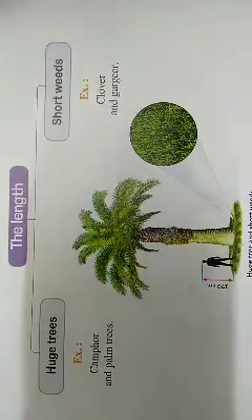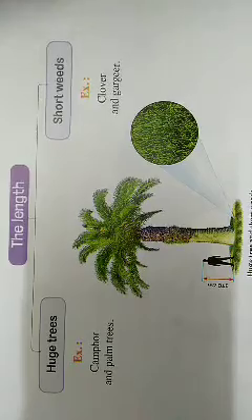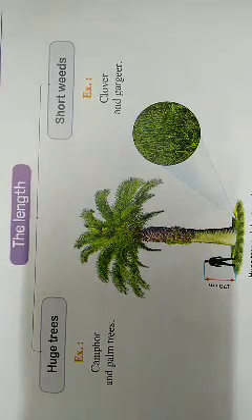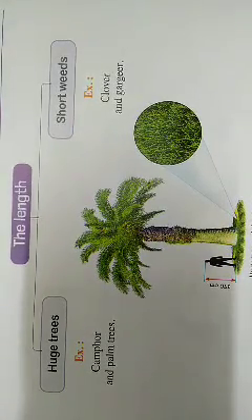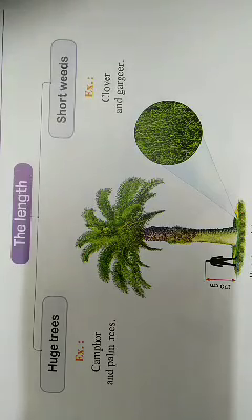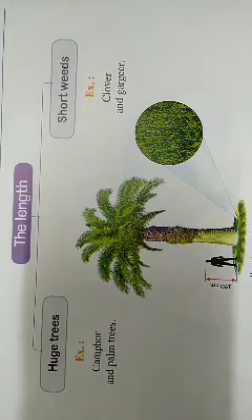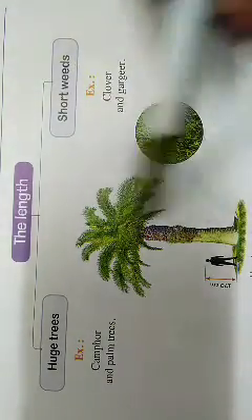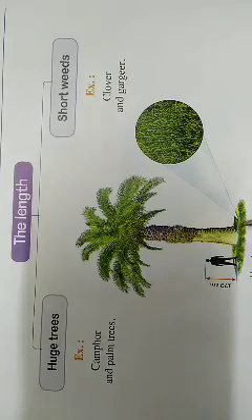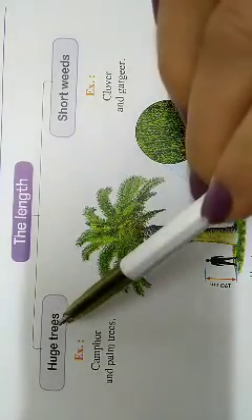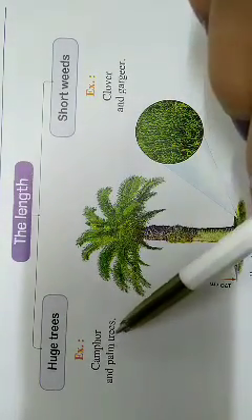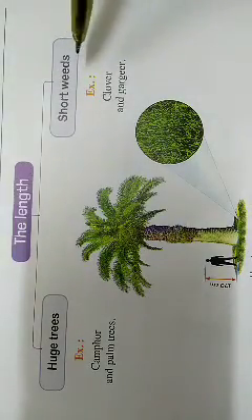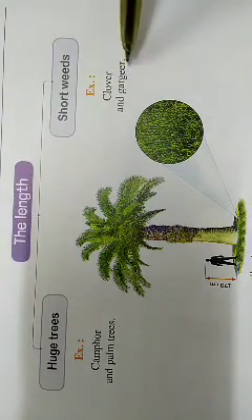The difference between plants is in the length and the size of the leaves. The length: there are huge trees and short weeds. Huge trees as what? As camphor and palm trees. Short weeds as clover and garlic. Okay?